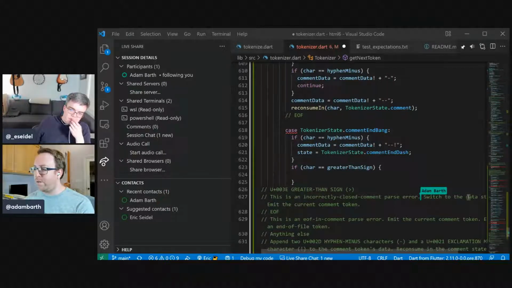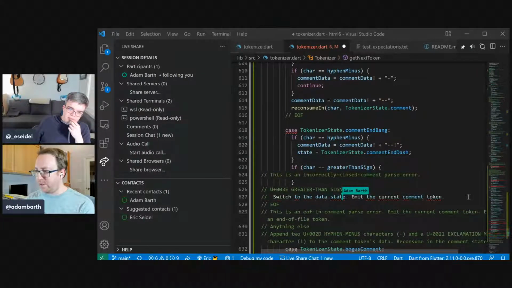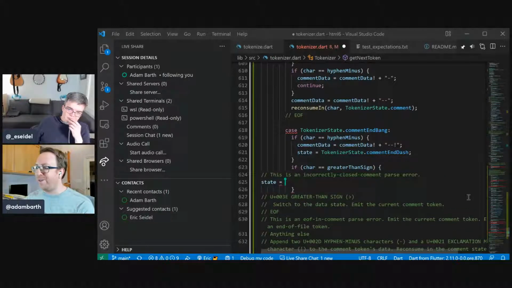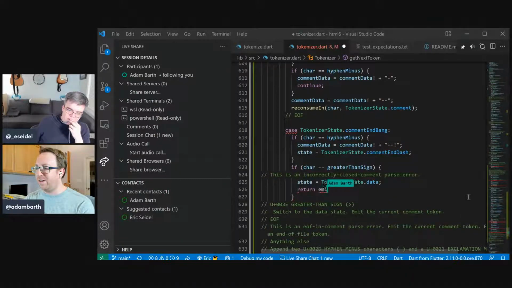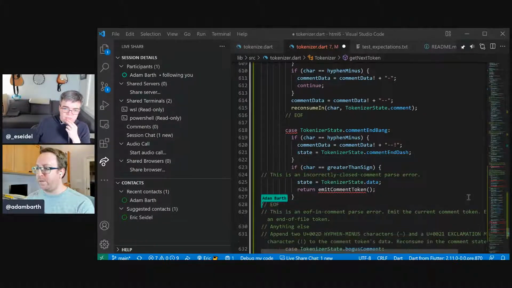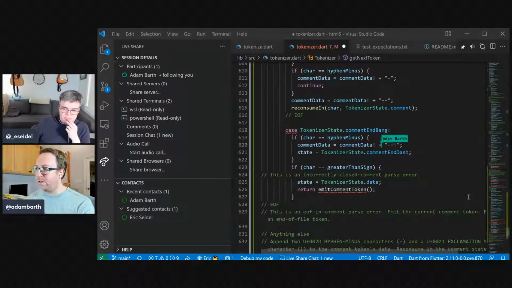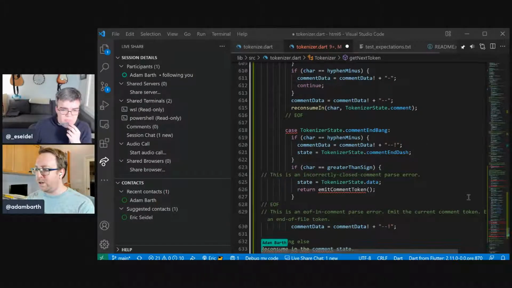This is an incorrectly closed comment parse error. Oh my gosh. Switch to the data state. But somehow it's okay because we accept the comment. We go back to the data state. We're done with the comments. And then we emit the comment token. Okay. Something about EOF, which we'll have to deal with later. Anything else? And two hyphens. Okay, two hyphens and a bang. We consume in comment state.